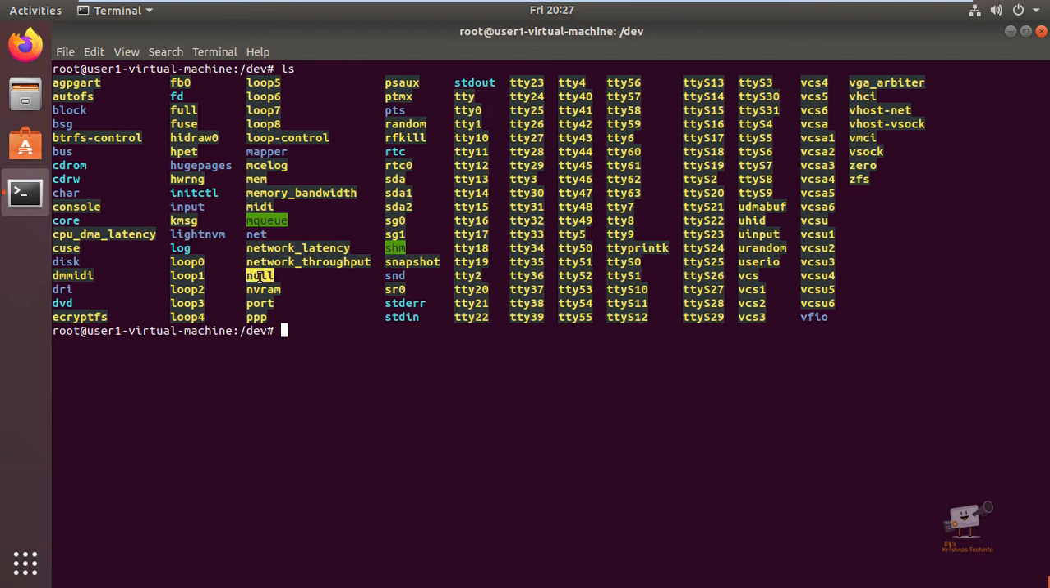Here you can see /dev/null, which is considered a black hole. Whatever you store in /dev/null will not be there. It won't be found. Anything which is written to /dev/null will be discarded. So /dev/null is mostly useful to discard the unwanted outputs from your commands.